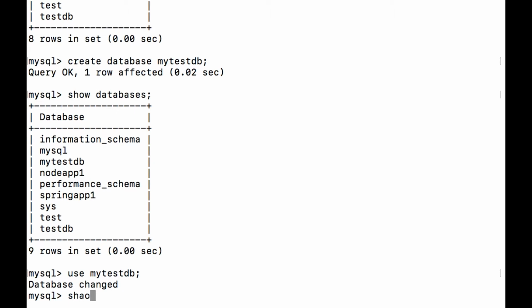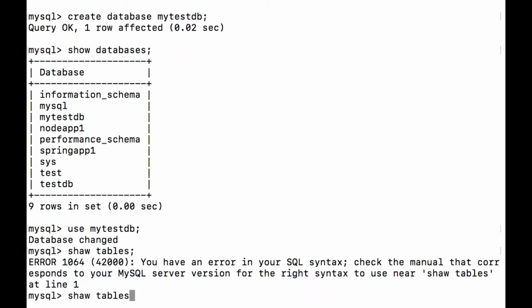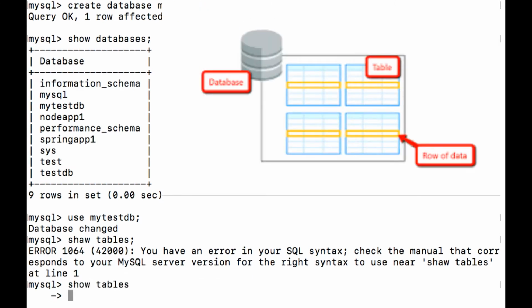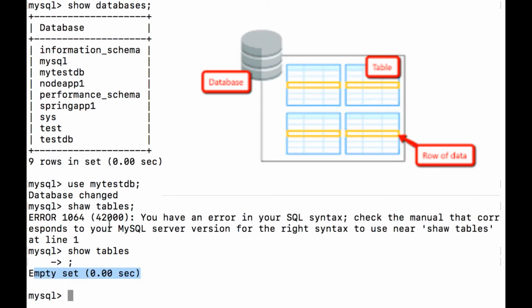We can use the command show tables to see if any tables are present. Sorry for the spelling mistake. Show tables, empty set. Okay, there is no table present.